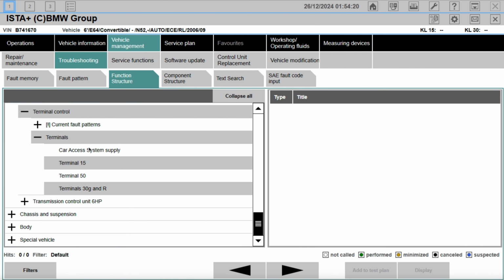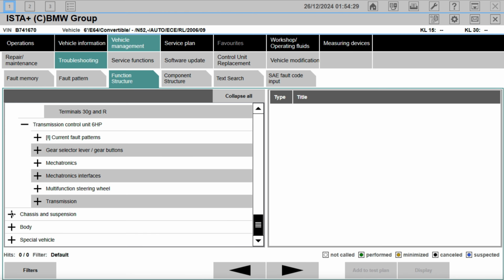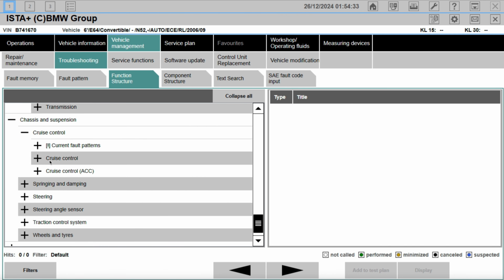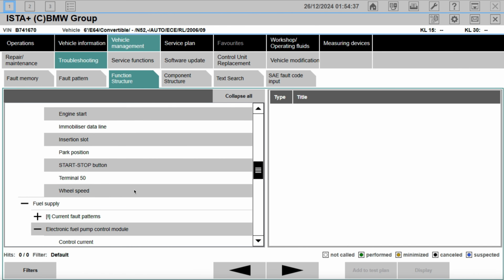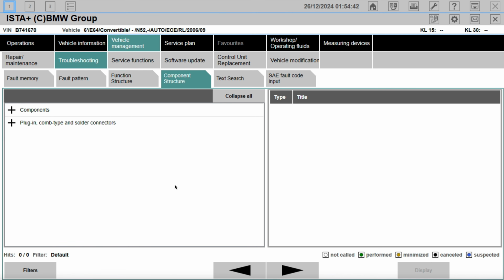You can see you can test even all the terminals, the car access system supply, terminal 15, terminal 50, terminal 30G, and R, which is the relay, gear selector lever, chassis and suspension, cruise control. Everything you want to check, you can check. You can see here steering column, switch cluster, power supply. You can check everything fully in case it doesn't come up in your service functions.